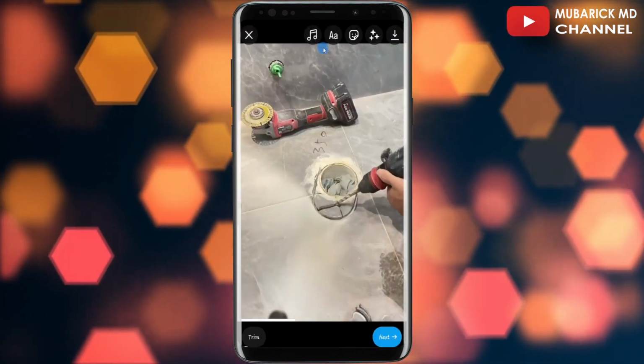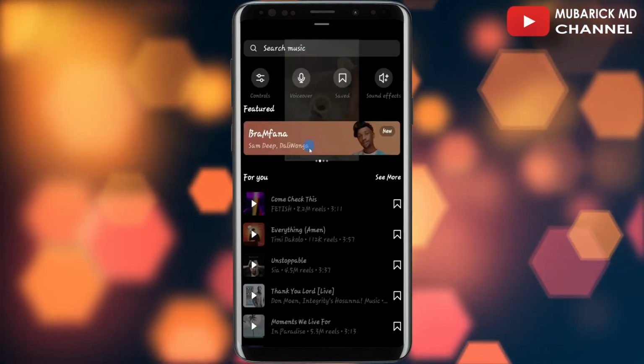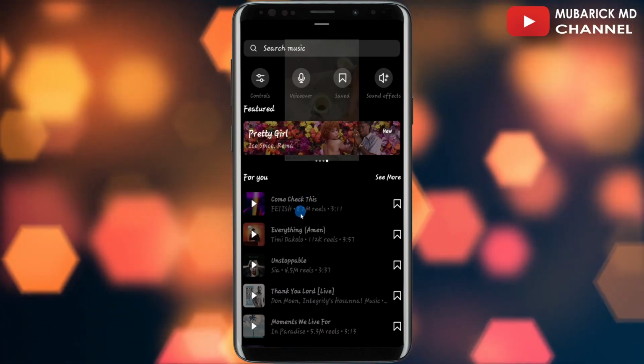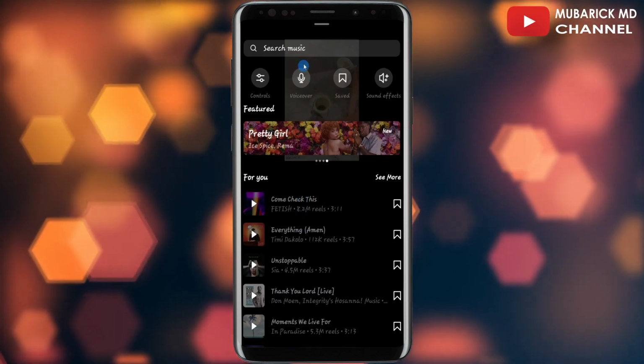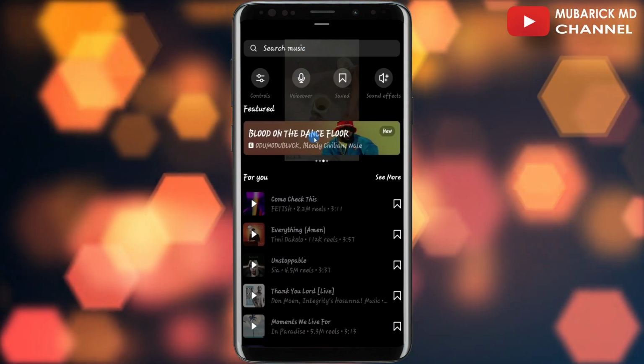Then up above, I have the option to add music to it by tapping on it and selecting any of the music that I want to be featured. In case I'm not seeing any music that I wish to add here, I can go to the top and search for that music. And once you have set up the music that you want to add, you can then move back.